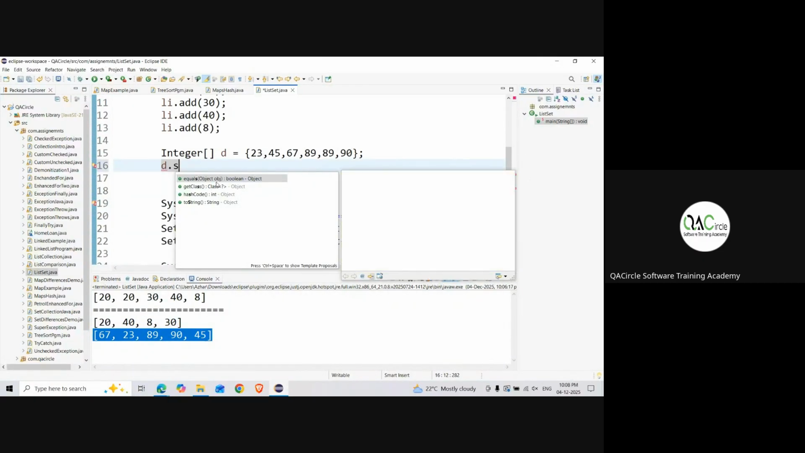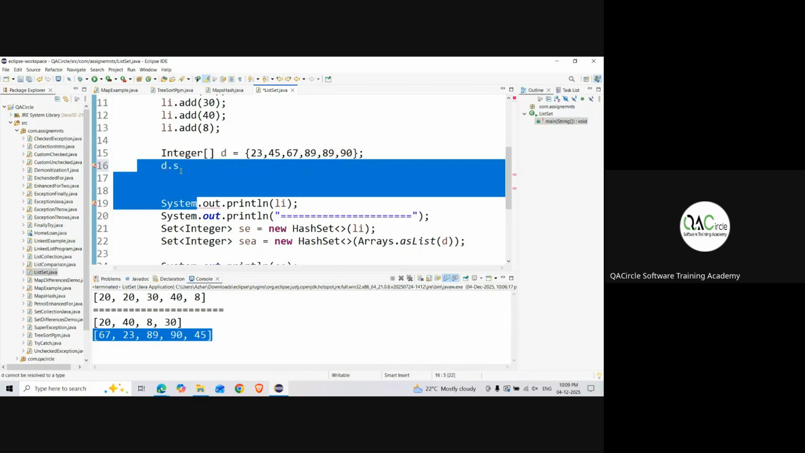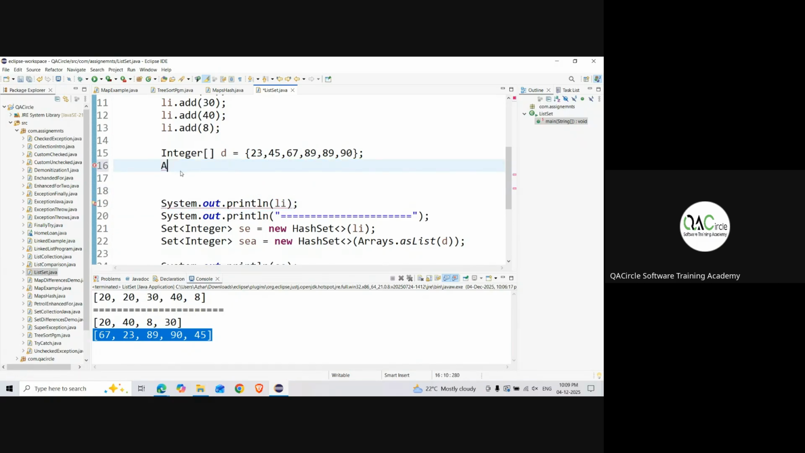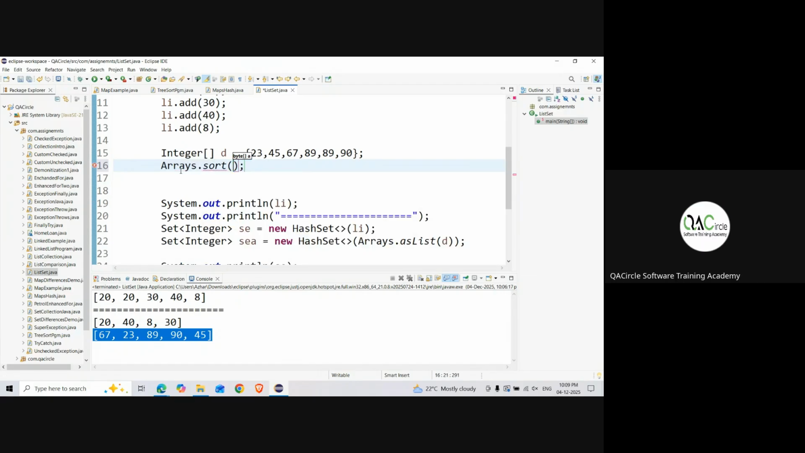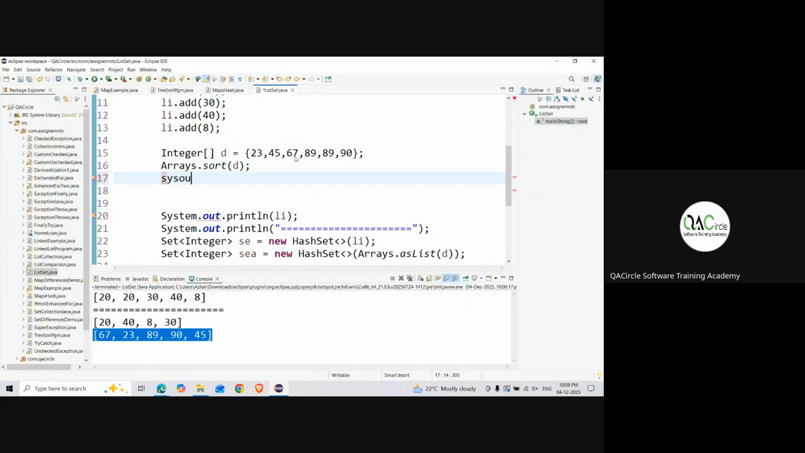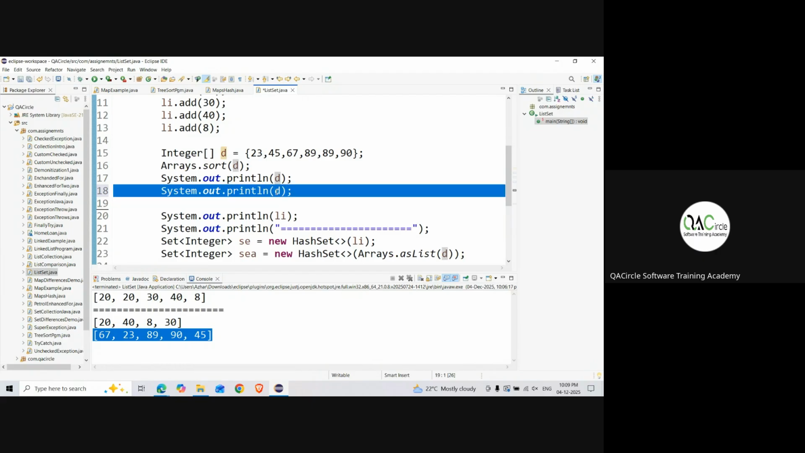Okay, so we need a wrapper class only. Correct, that is also good. So tell me, Arrays dot sort of d. Good. See, now if I just type sys out of d here, I'm just making you understand about the wrapper classes, and all these interview questions.